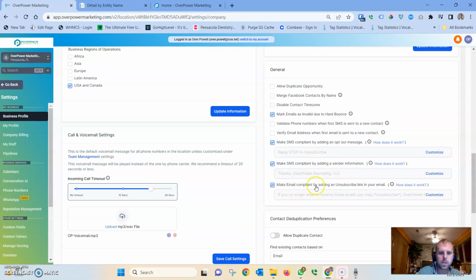And make email compliant by adding an unsubscribe link in your email. Like for example, if you send out an email blast and you don't have an unsubscribe link in your email, you can keep this setting on. So that way it will always add that at the very bottom.